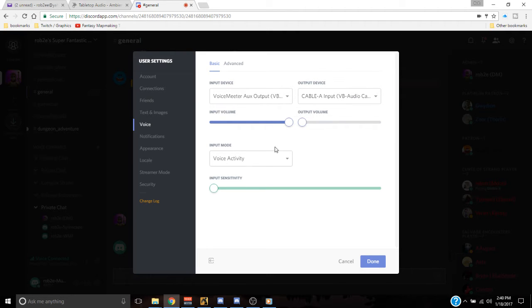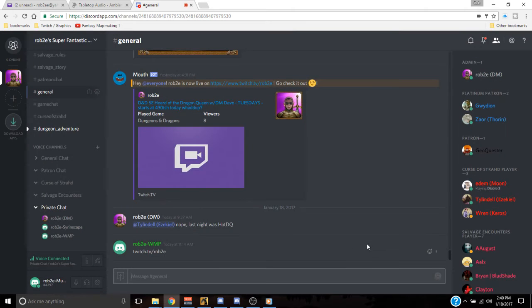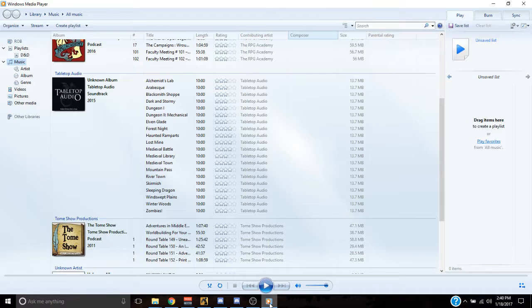Volume all the way down, voice activity, and input all the way down. So once you've set those up, this should all now fall into place and work perfectly. So let's go to the Windows Media Player and let's kick off a background sound.